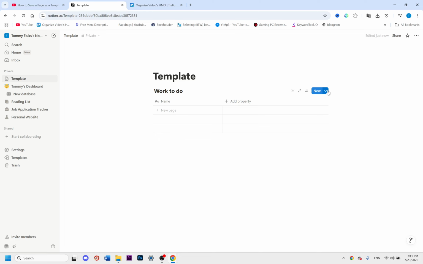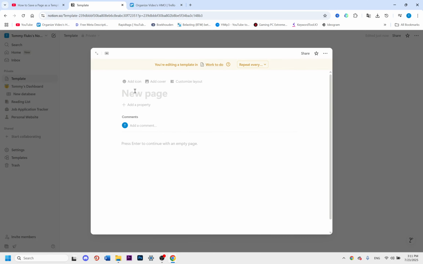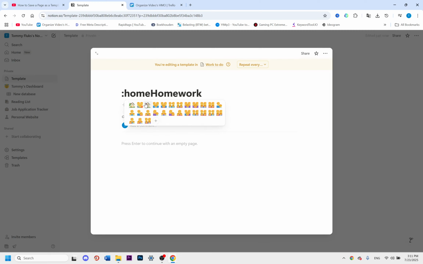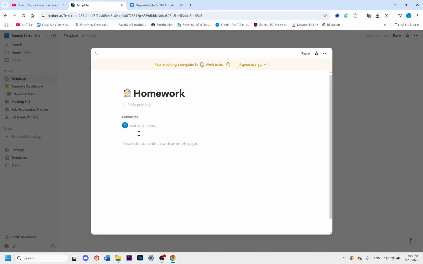And then what we want to do is first create a template. So right now we click here on this arrow and we go to new template, and we call this template homework. And then click before this, and then we add an icon, and let's do something with home. So right now we have a nice icon with homework standing right here.